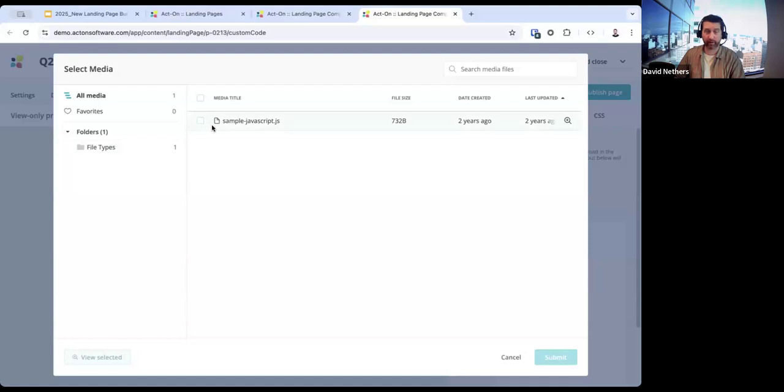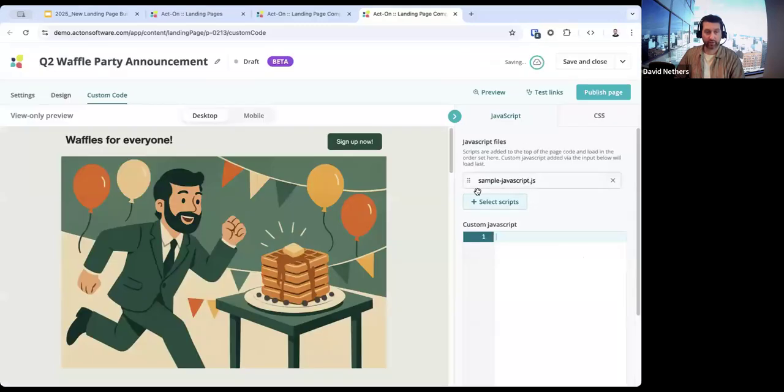And I do want to call out anything that you're using regularly, for instance, can be added to your media library and can be just selected. That way you don't have to always remember where your Google Analytics tracking tag is. You can just create a JavaScript file, upload that to the media library, and then select it here. Additionally, you can add multiple scripts. So there's a multi-select in there.